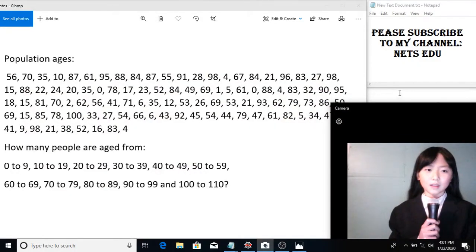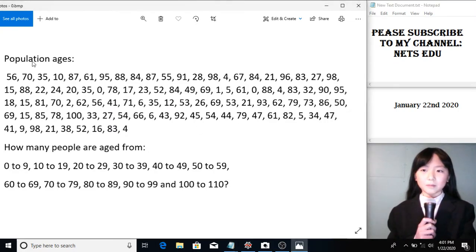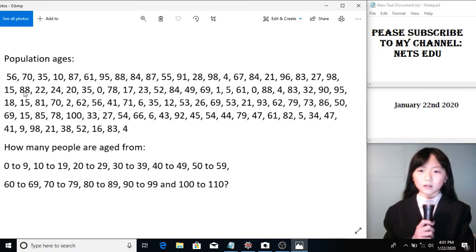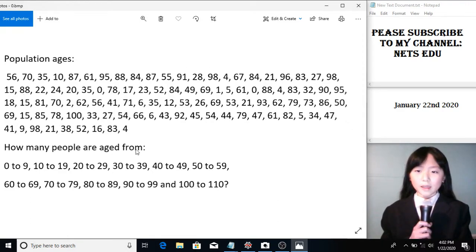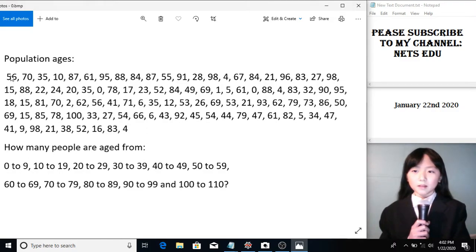Let me demonstrate. First, we have this problem. Let's imagine that the ages of a small town are over here. Over here I have 100 different ages. How many people are aged from 0 to 9, 10 to 19, 20 to 29, all the way to 100 to 110? So we need 10 sets of numbers. Looking at this list of numbers, it will be hard to go through them one by one to find how many are from 0 to 9, 10 to 19.